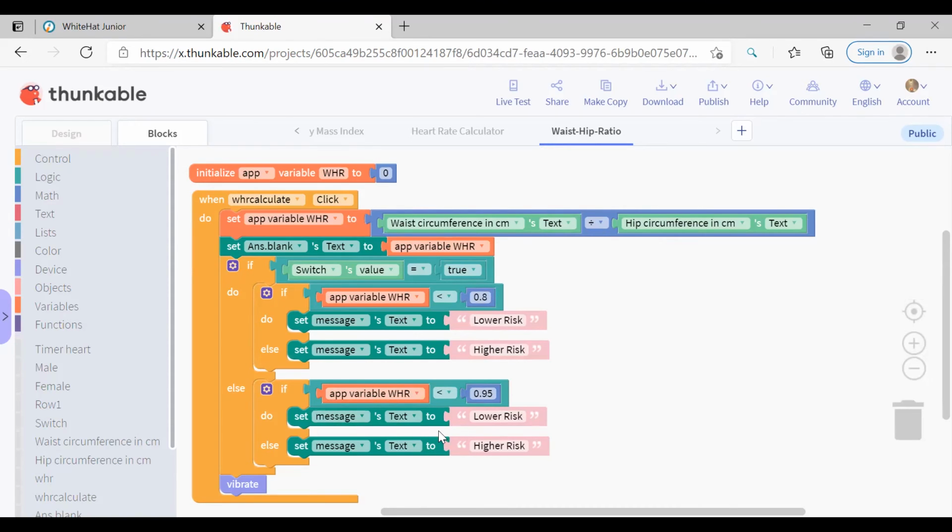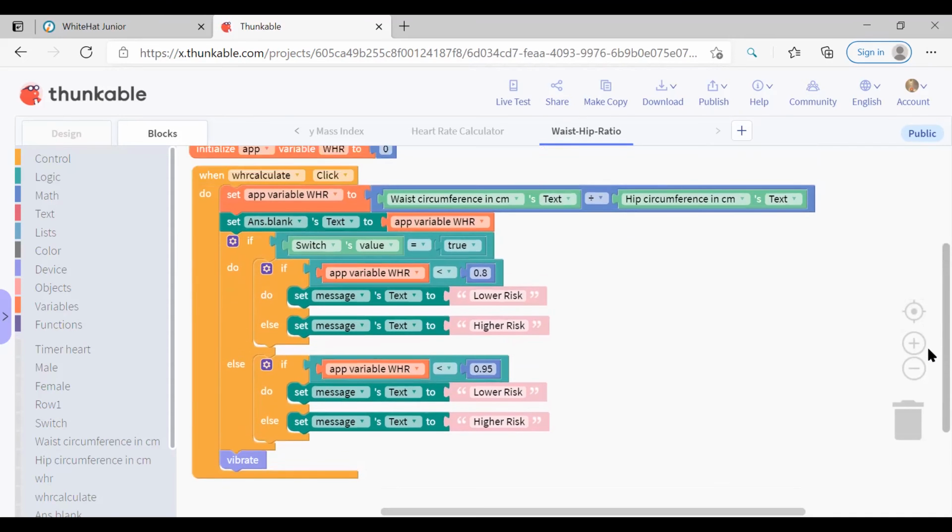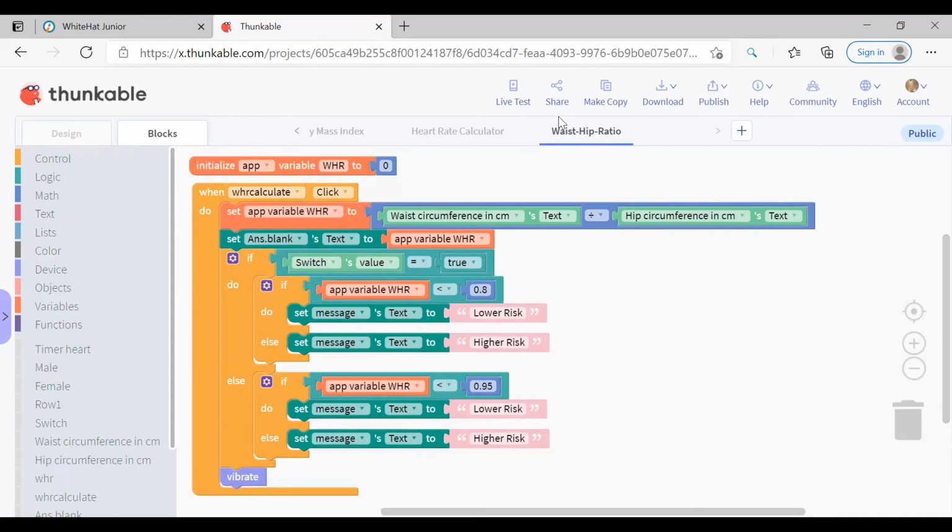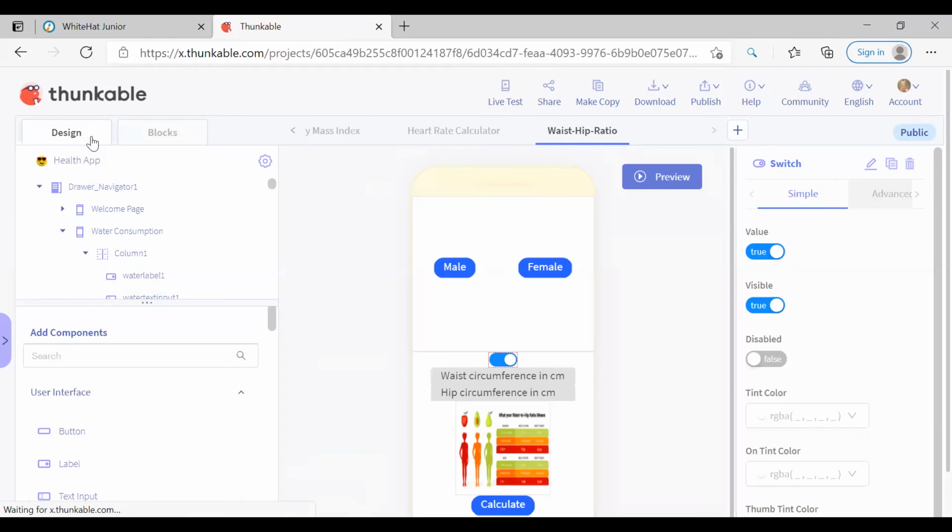So like that, I've written do set message text to lower risk, else set message text to high risk, and then you are going to vibrate. No, you are not going to vibrate. This app is going to vibrate.